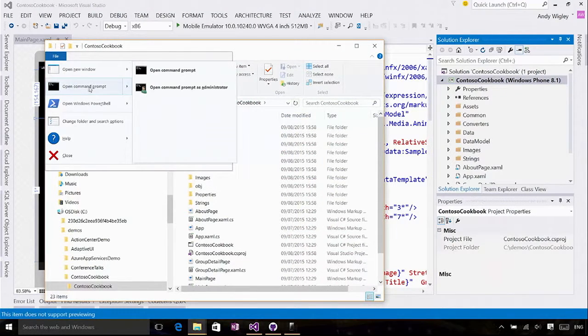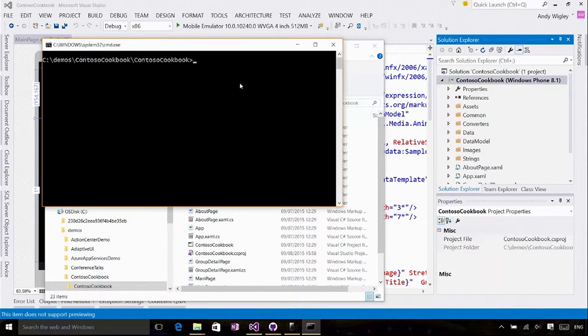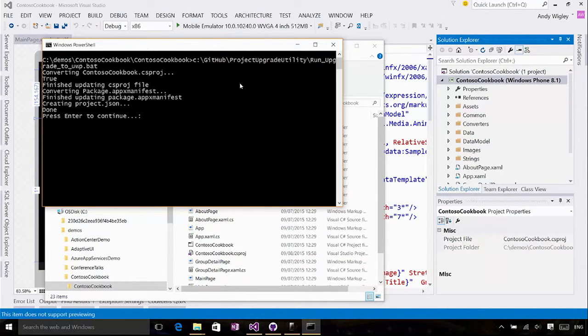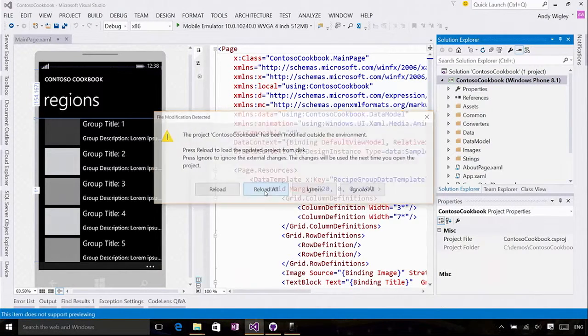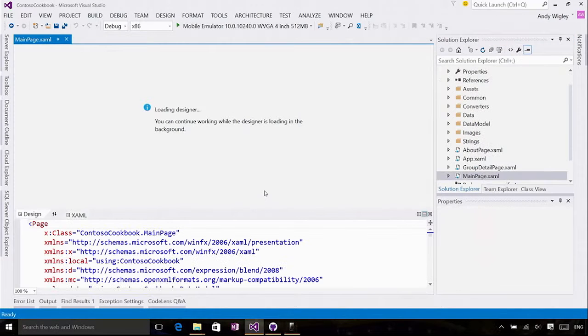I'm now going to open a command prompt, and I've got my conversion script that I wrote, a little PowerShell thing, which is over where I store my GitHub stuff. There we go, the GitHub project upgrade utility, run upgrade to UWP.bat. So this is going to execute that. There we are. We've converted the csproj, the package manifest, and the NuGet version 3 project.json stuff. It doesn't add in your packages, so you have to go back in and add them again.